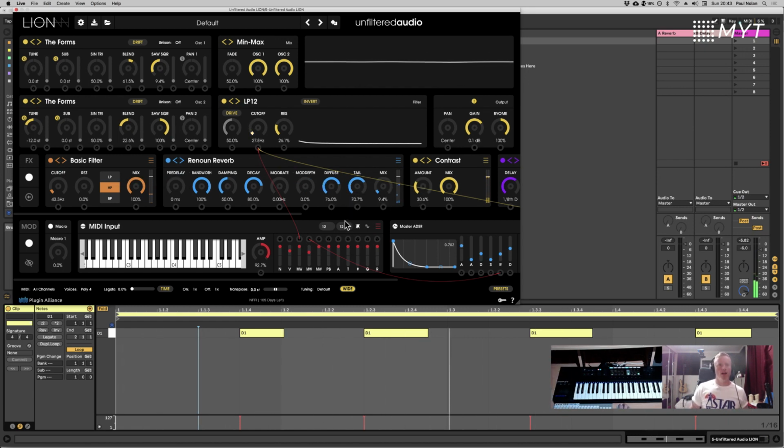So yeah, on top of that, you could use the mod wheel yet again here to control things like the reverb mix. Just going to put a bit more damping on that, or in fact a bit less, because I want it to be a bit more diffused.